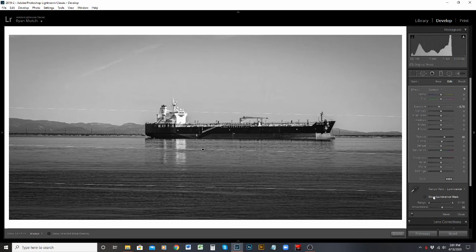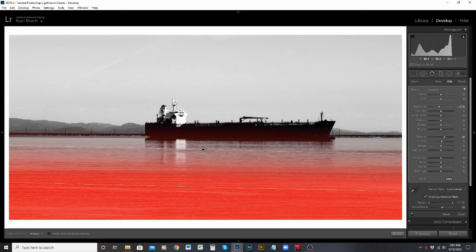And so we are going to click on luminance mask, and what that does is it shows you this red area, and that shows you what sections of the photo the mask is affecting. I'll drag this up here just to show you guys a little bit more of it. And then down here you have the range, and this tells Lightroom what range of the luminance in the filter, or the photo I should say, that you want to affect.